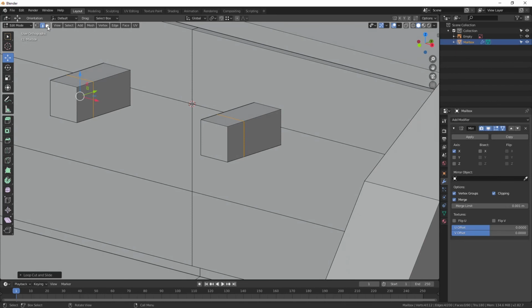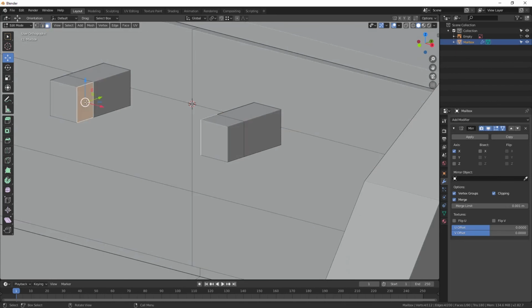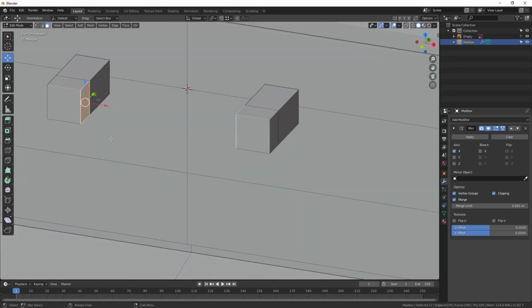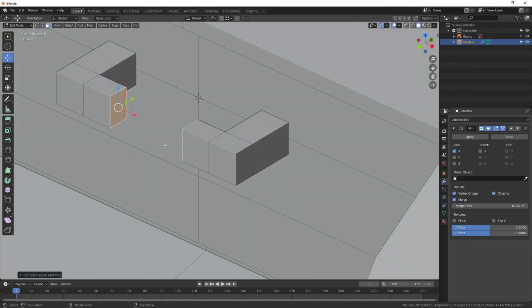Then in face select mode, we can select that face and hit E to extrude. There's that blue line again, based on the normal of that face. Pull that out a little bit, and then we want to stop. Now we're going to connect these two pieces, so we don't need this face. Hit X, delete faces.